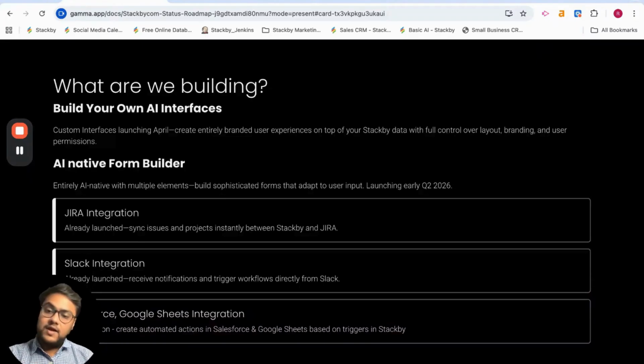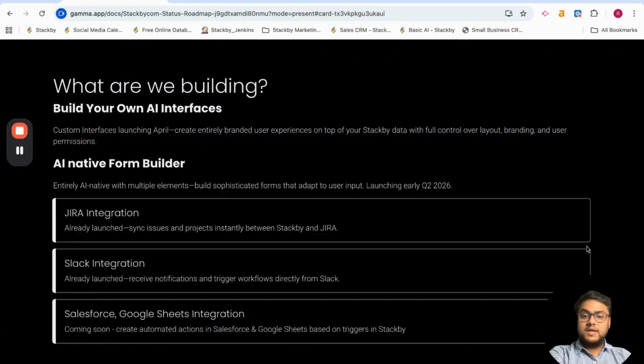We are also rebuilding our entire forms builder and making it entirely AI native with all the different form elements that you see. So you will see more improved functionality on the forms. Forms today already support signature fields, but the forms of tomorrow will also support payments. AI agents will be integrated within the forms itself. And as I mentioned, we have also integrated on the automations Jira, Slack automations, and then we have Salesforce and Google Sheets integration that are coming very soon.